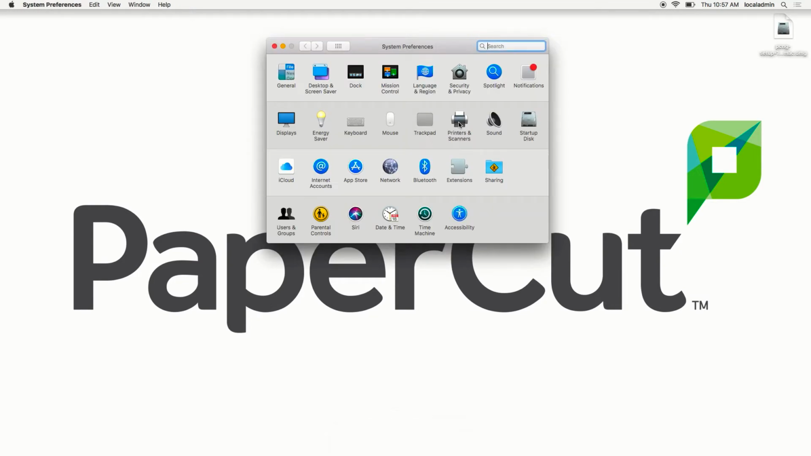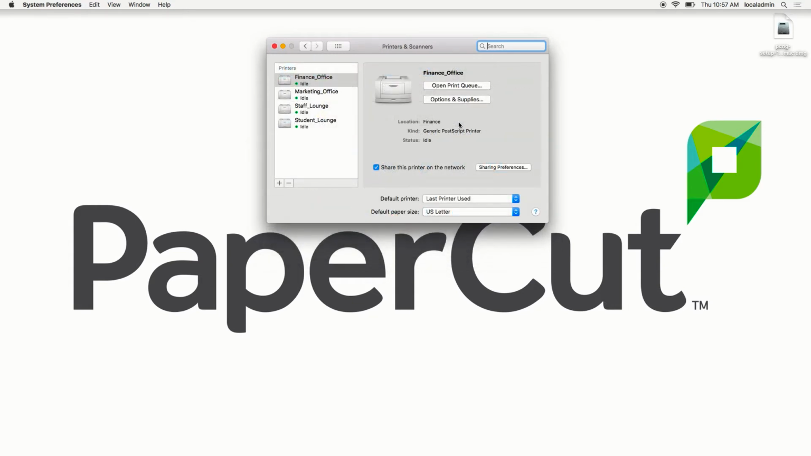Keep in mind that PaperCut will not track print jobs that are sent from a workstation directly to the printer via IP address, only print jobs that are sent through the print queues that have been shared from the system where PaperCut is installed. You can see here that I have already gone ahead and added a few printers to macOS, which PaperCut will automatically begin tracking after being installed.